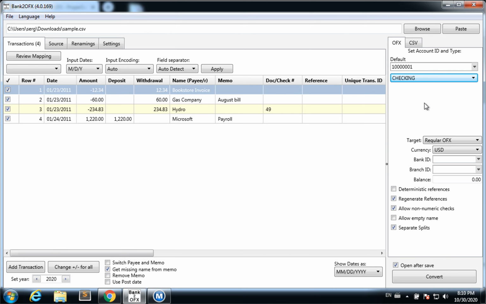For example, let's start with the first file for a checking account. Convert the first file and use account ID as 100001. Then you convert a second file for the same checking account. Keep the same account ID 100001.